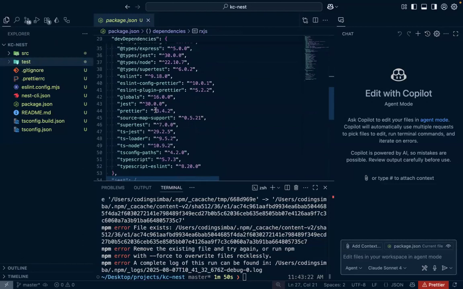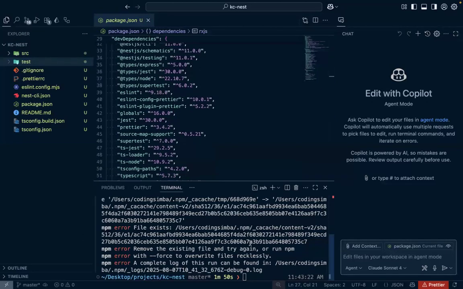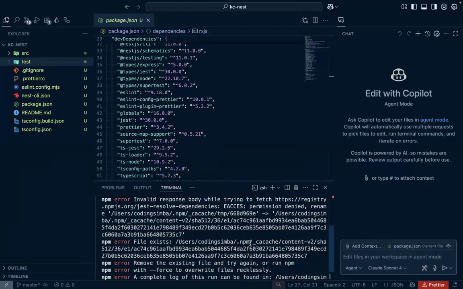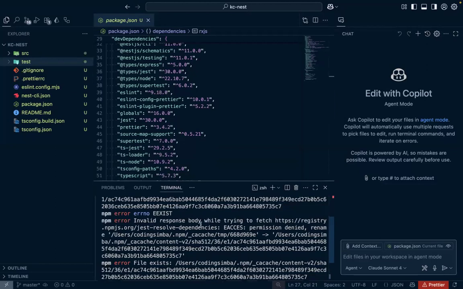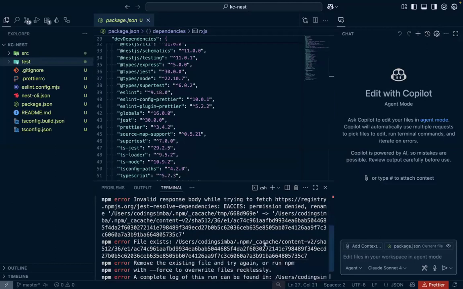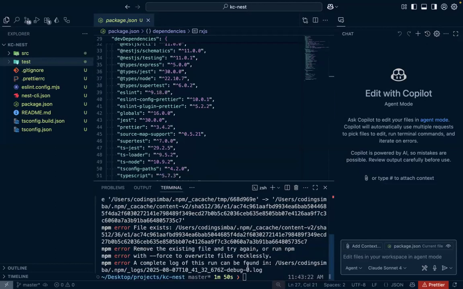Okay, so we still have this error. And what is the error saying? Invalid response body while trying to fetch this registry, permission denied. Okay, file exists, this npm cache.